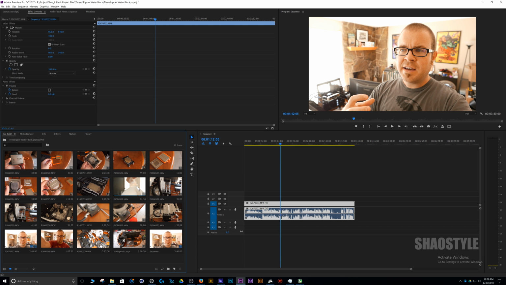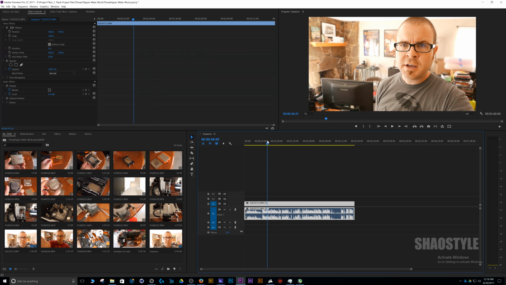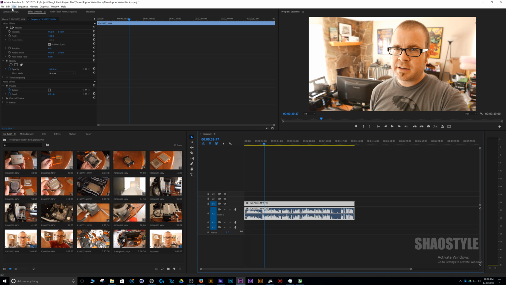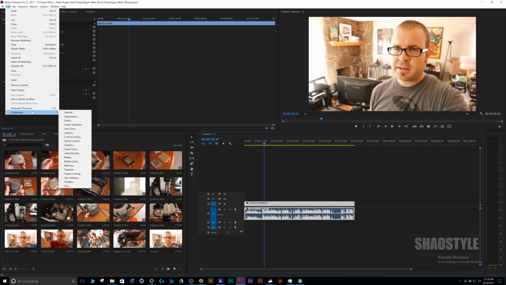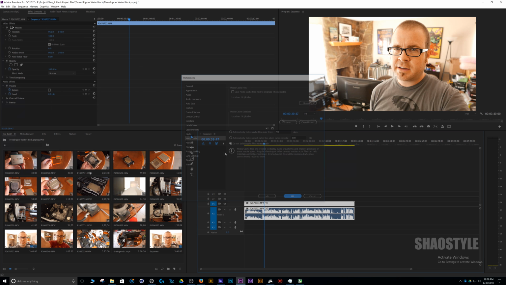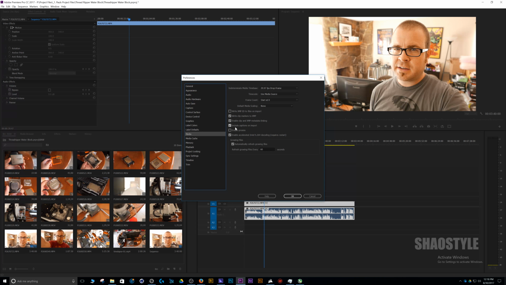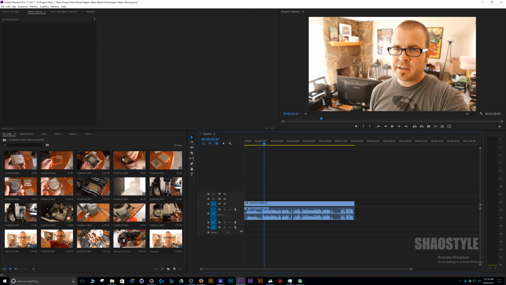Right now, since proxies are disabled, everything is lagging and not smooth whatsoever. But we go to Edit, Preferences, Media. And you enable proxies. And now you can see the difference. See the playback in the preview area, which is very smooth.